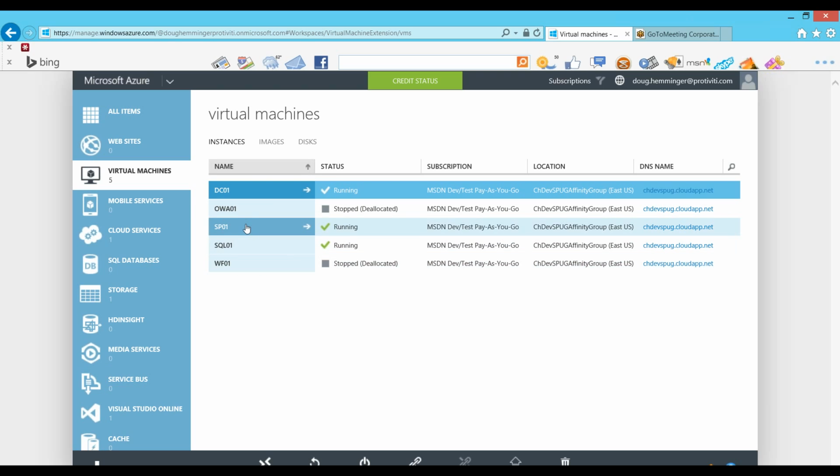And only the SharePoint server of the ones that we're using has SharePoint installed on it, and that's the one we're going to go into and take a look at. SQL Server has obviously SQL, and the domain controller just has Windows Server 2012 installed on it. So we're going to go right into this SharePoint server right now and start taking a look.